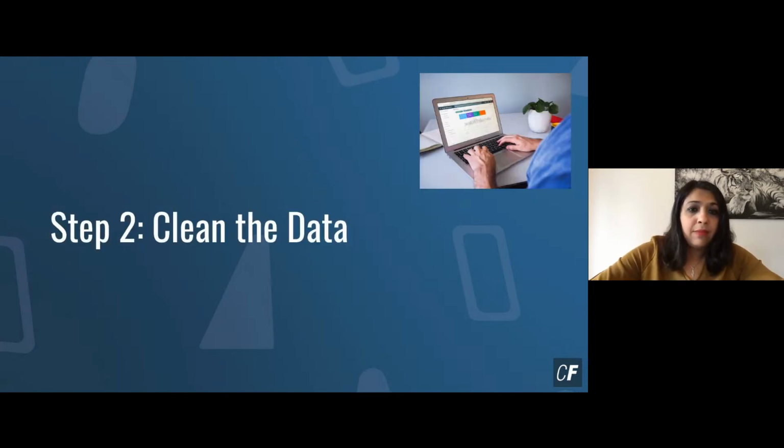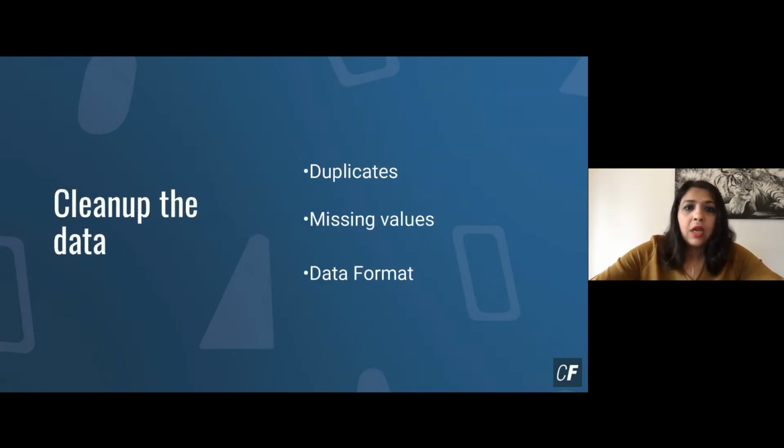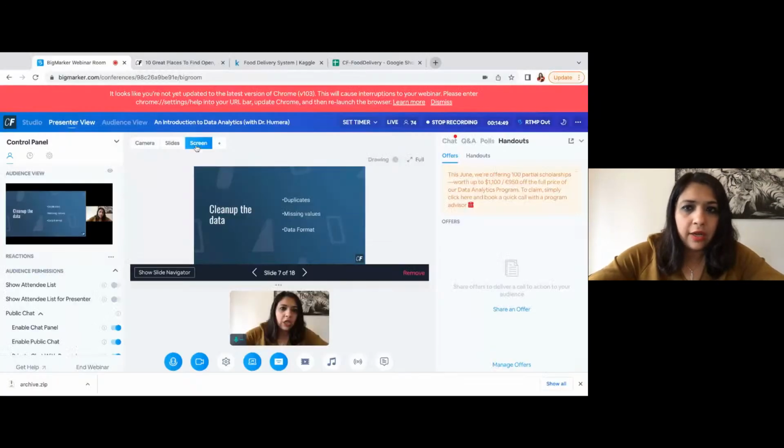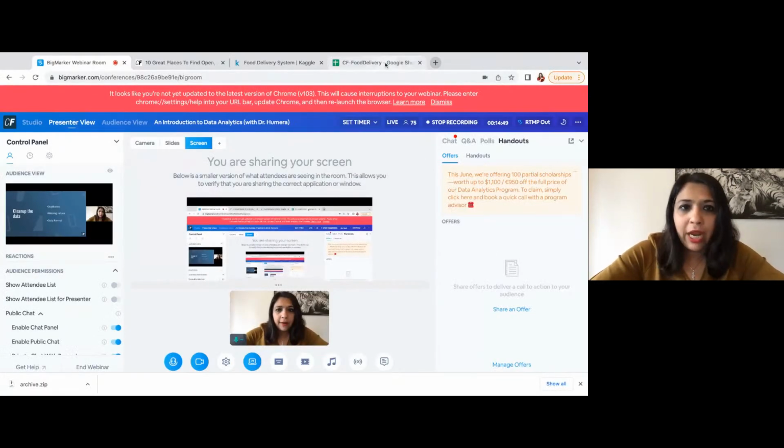And what's the next step? Cleaning the data. To clean the data, we need to first explore it. So let's have a look at our sheet and see how our data looks. Then we'll also try to find out what kind of cleanup the data needs. Do we need to remove duplicates, or are there missing values that we need to fix? So let's move to the sheet and look at the data.